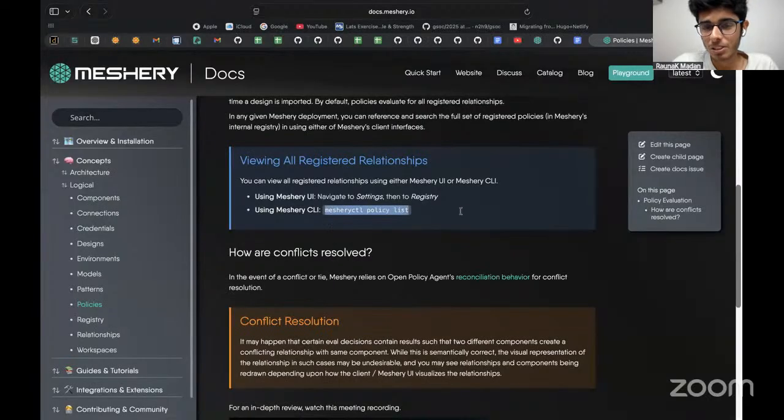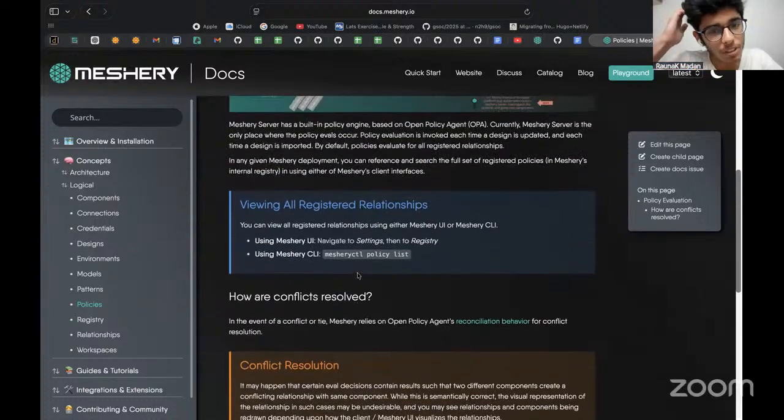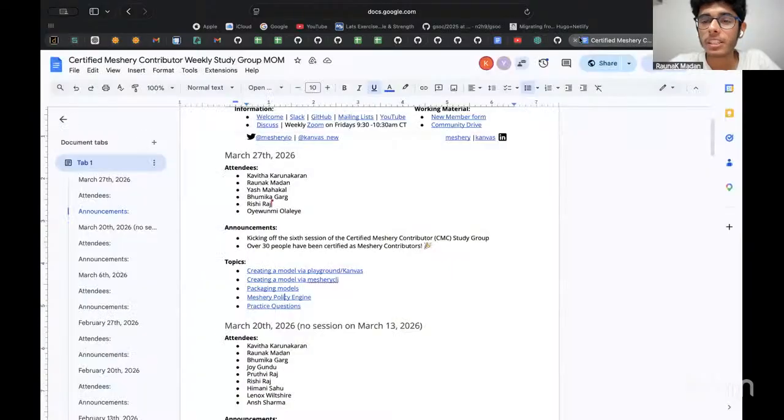I believe this command is outdated, meshery policy list. So yeah, it's not there. So you can check around this document. So that's all related to policies. I think we can move on to the practice questions.